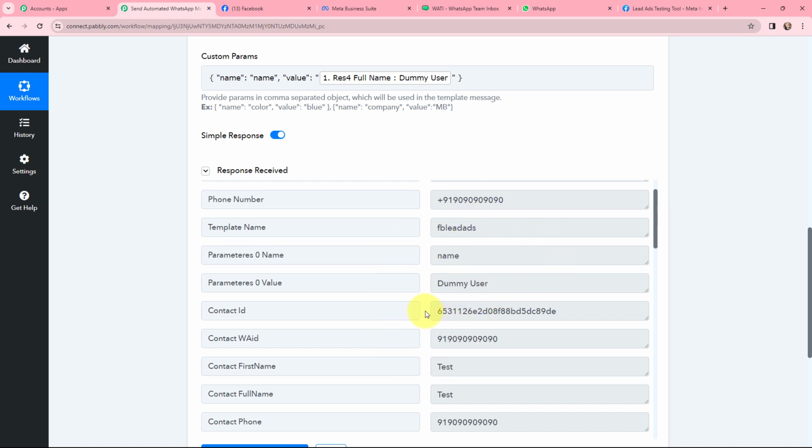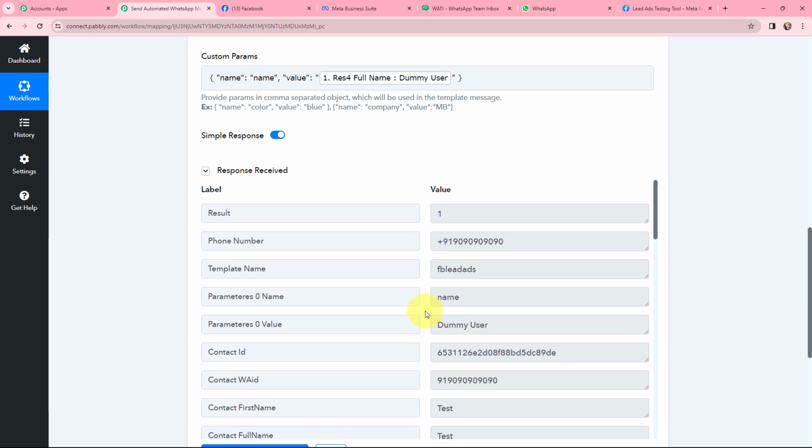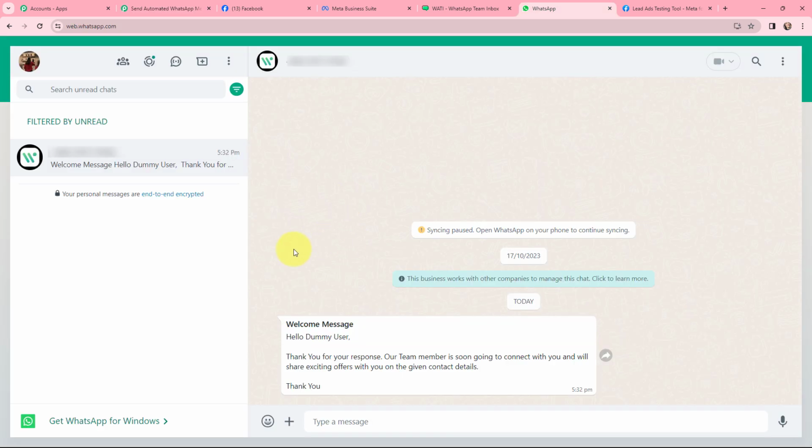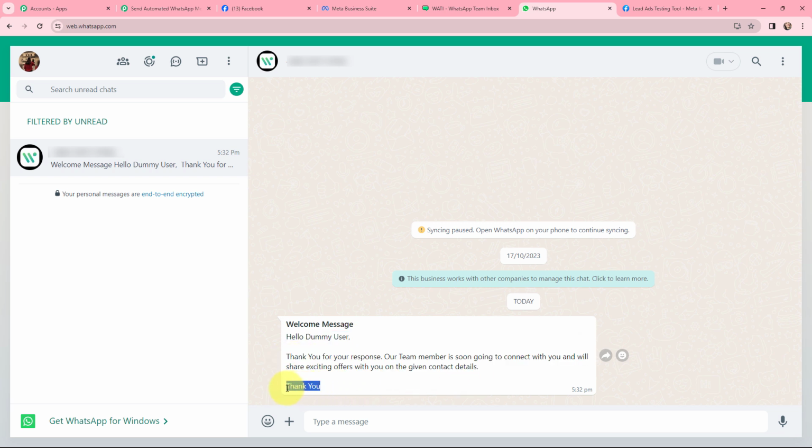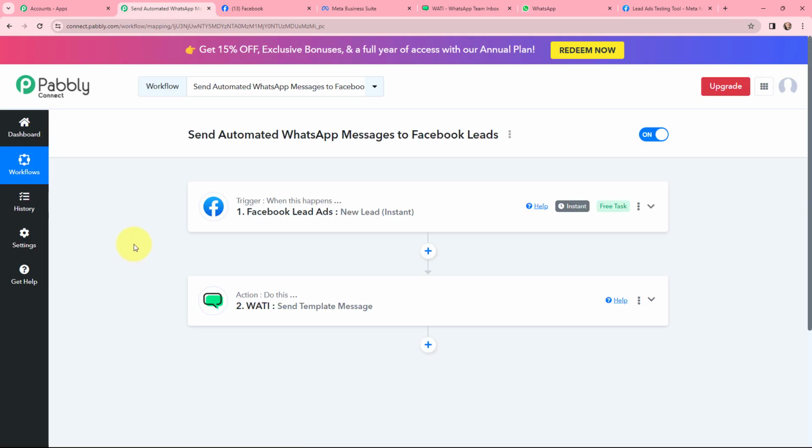That means an automated WhatsApp message would have been sent to the lead. So here this is the WhatsApp message that has been sent. Here is the broadcast title, and here after hello, this is the name of the Facebook lead. This is the body content, and it ends with thank you. So that means an automated WhatsApp message has been successfully sent to the lead which I have just created by using Facebook lead ads. So this integration and automation is a successful one.